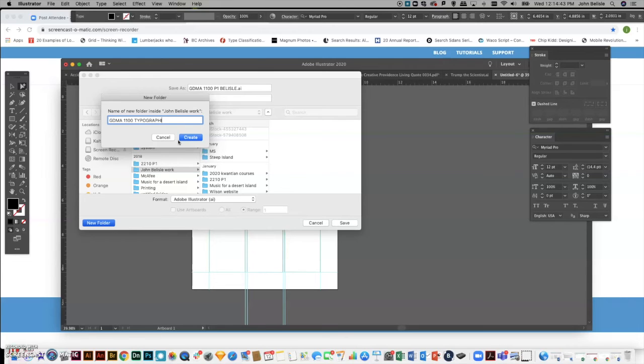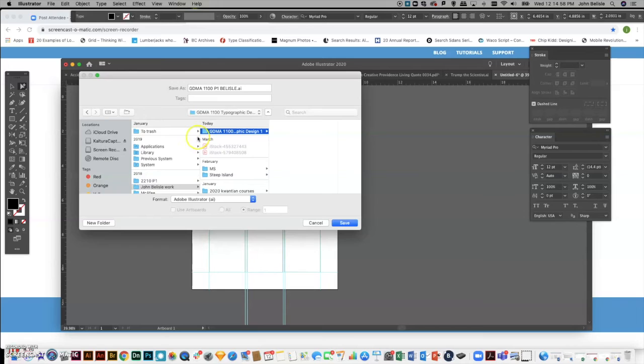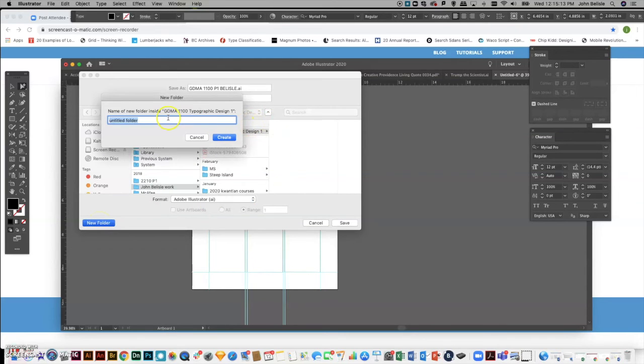Typographic, and these should be upper and lower case, all right? Upper and lower case. Typographic design 1. Create. Now I have a folder where I can put this in, and I can actually start another folder. So you should put all of your typographic design projects in this folder, but within that, once you have it highlighted, you can go new folder. Now it's putting a folder in the folder.